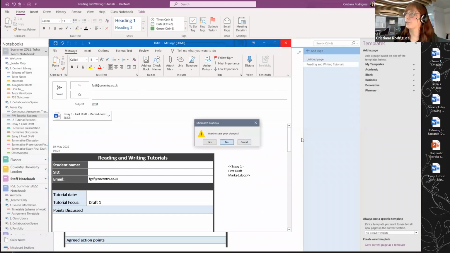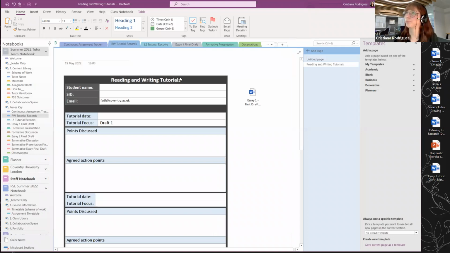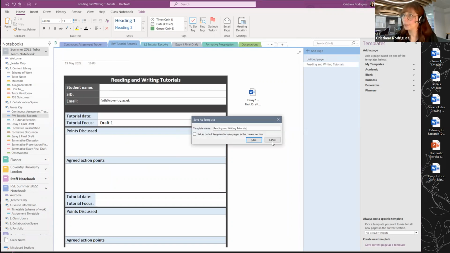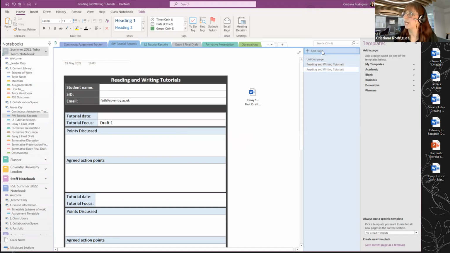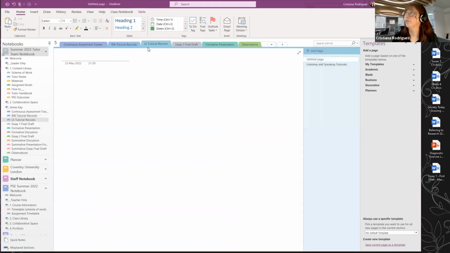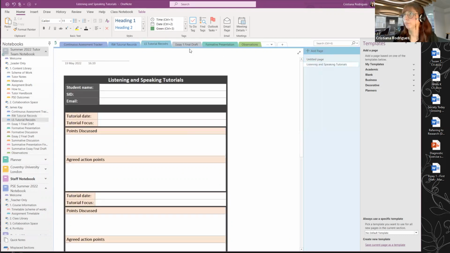And then you can also set this one as a template. So you save as template, pop it in there. That is default. And what happens is every time you add a page, it will just be one of these tutorial records. You can have other records too.